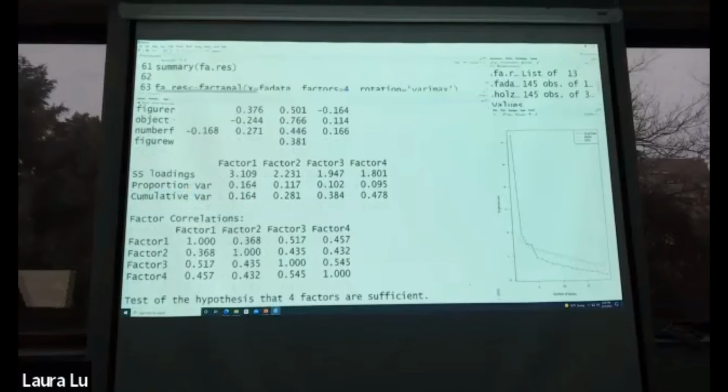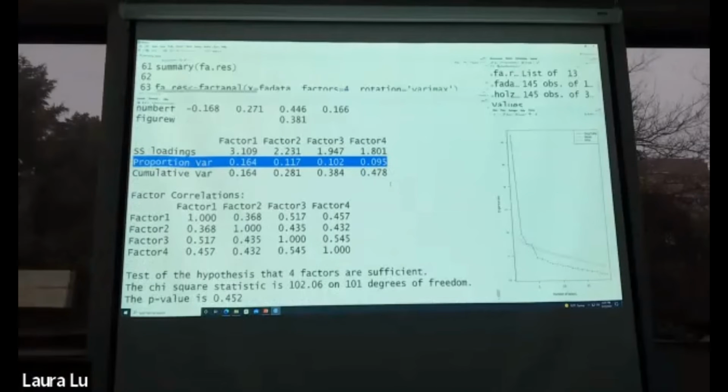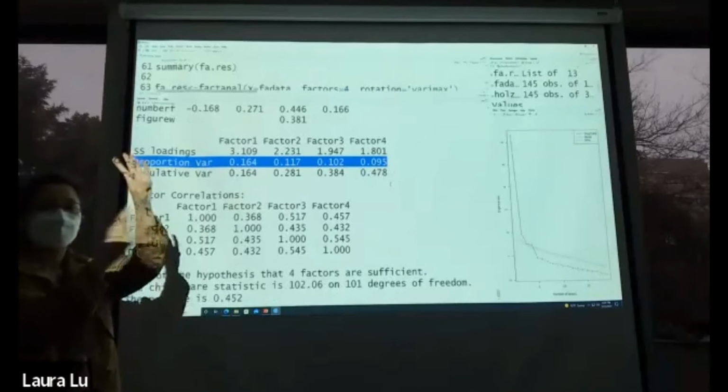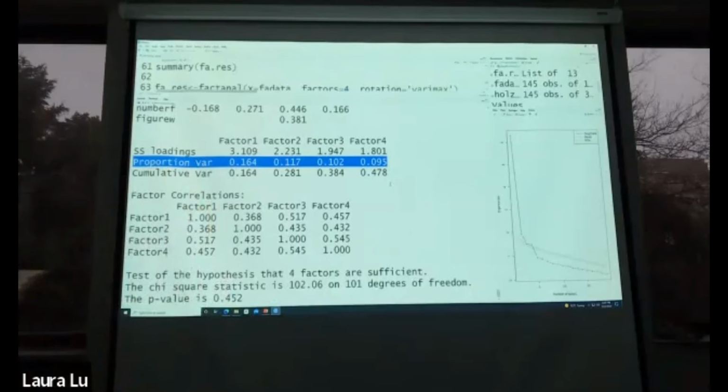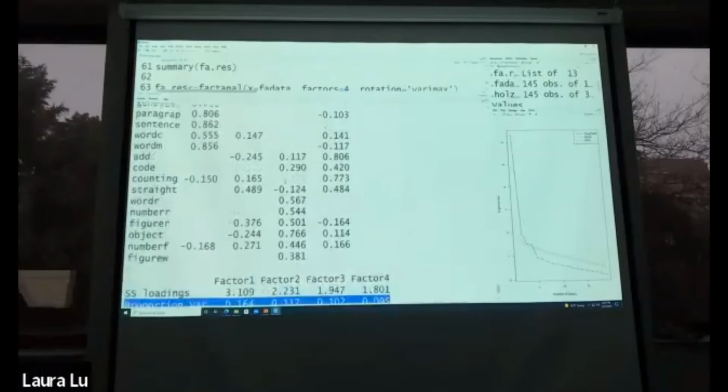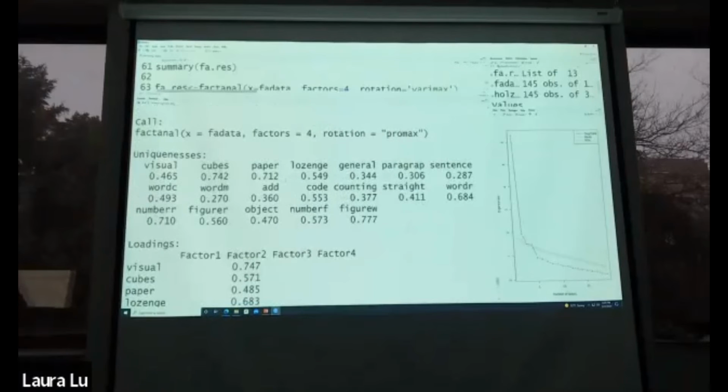For the cumulative variance, by adding these 2, we have this cumulative variance. By adding these 3, we have this cumulative. By adding this 4, we have this cumulative variance. All of these are due to common factors, because factors 1, 2, 3, 4 are common factors, not unique factors. And for unique factors, we have some variance here. These are the uniqueness, for the 19 tests.